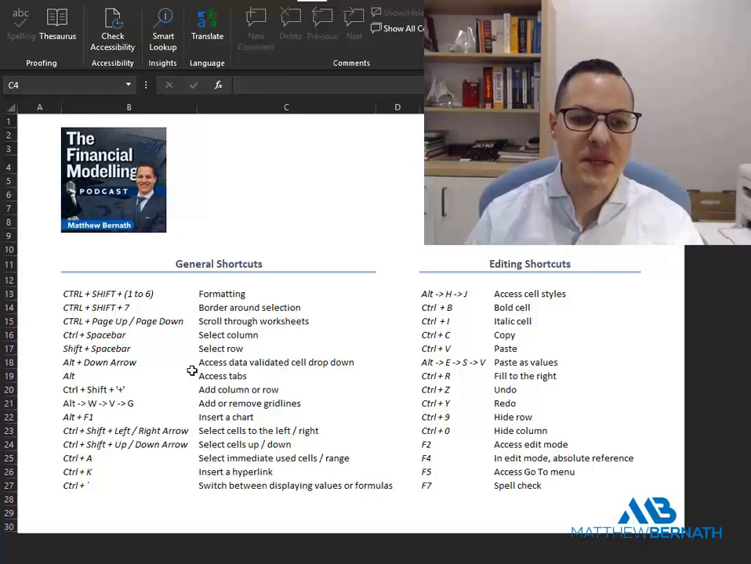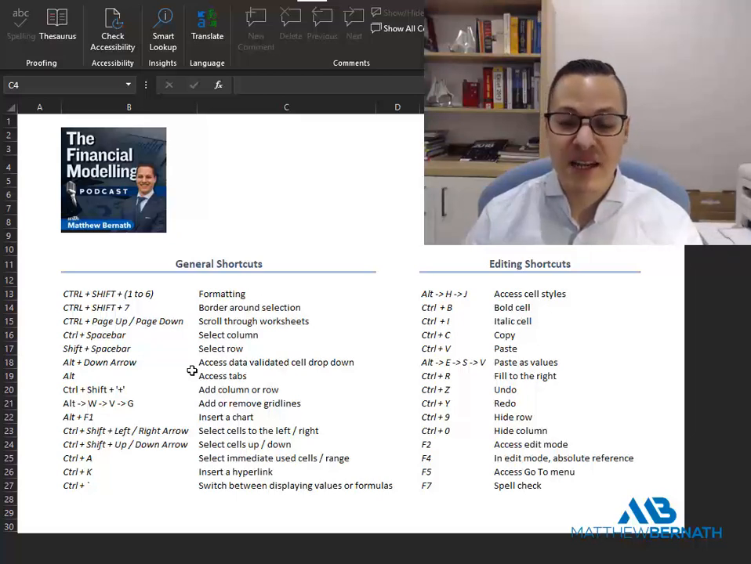Control A selects the immediately used cells or range. A lot of people get confused by this. I think Control A selects the entire worksheet. It doesn't. It will first select the immediately used range, which is basically the used cells around the cell you currently selected. If you press it again, then it selects the entire worksheet.